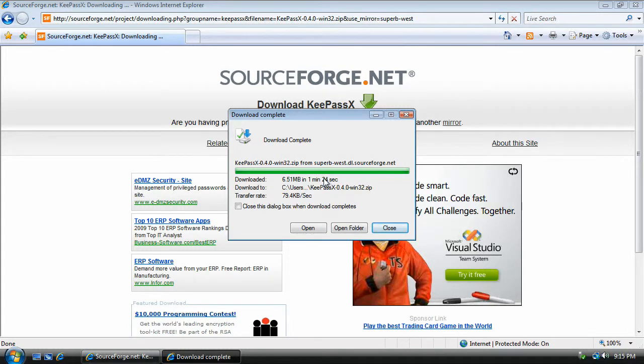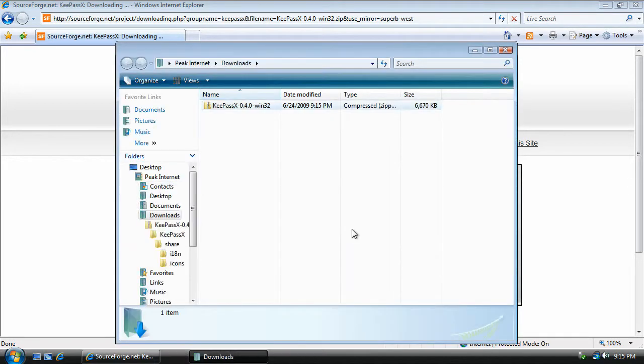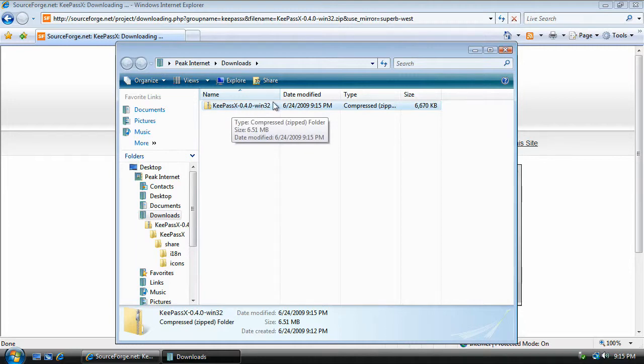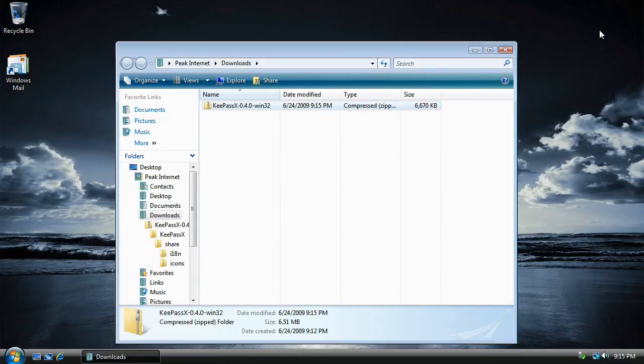Okay, once the download is complete, the easiest thing to do is just click on the link for Open Folder. It's going to open up a new window where you can see the download, and we can go ahead and close our web browser at this time. Now this is in what's called a zip file. It means it's a compressed file containing multiple files inside of it.